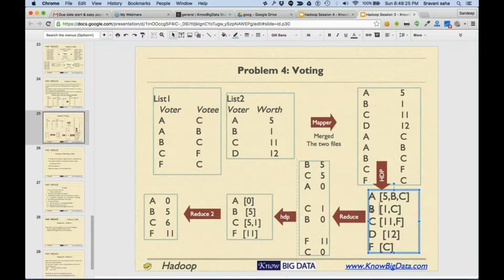So for B, B's worth is 1 and B has voted to C. In other words, you could also say B contributed a value of 1 to C, A contributed 5 values to B and C. Similarly, C contributed 11 to F, D contributed 12 to nobody, F contributed nothing to C. Okay, this is what it means.